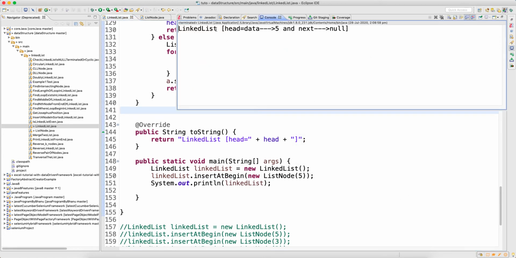So let's see here, linked list head, right? Head data is equal to 5, which means head is pointing to a node which has data equal to 5 and next is pointing to null. Clear? Because there is only one object. So let me explain what I'm trying to say. I'll make it very clear.